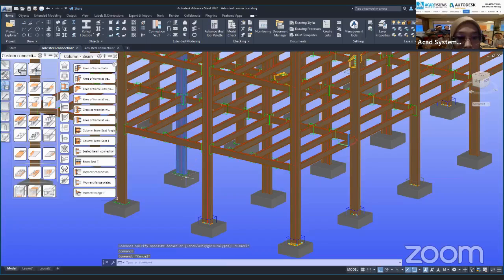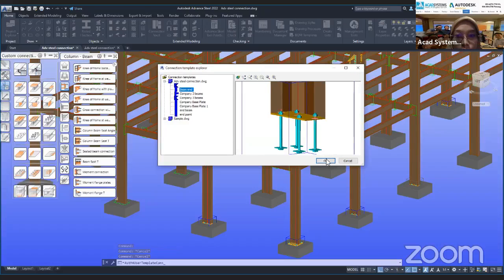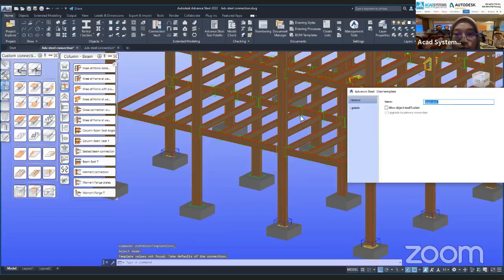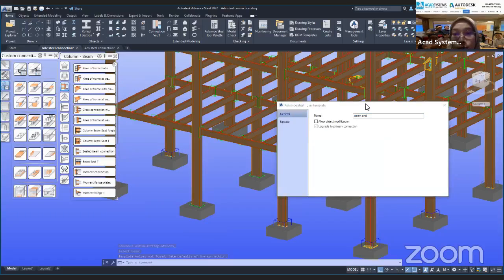Okay. All right. Beam end here, not this one. Okay. All right. So that is how we can create the Advanced Steel user template.